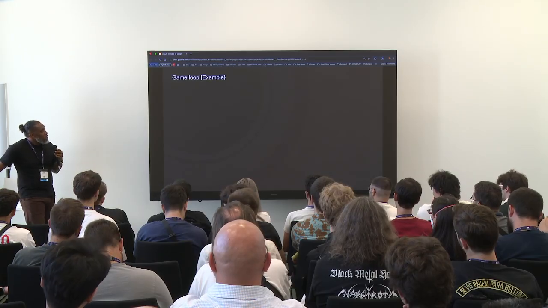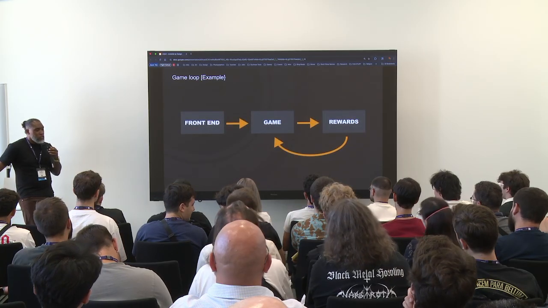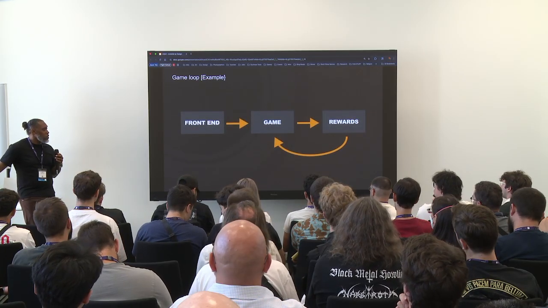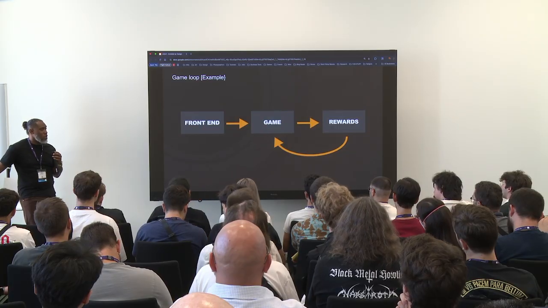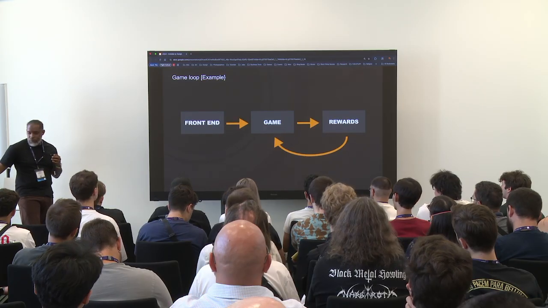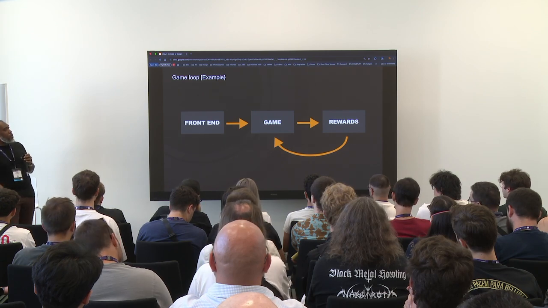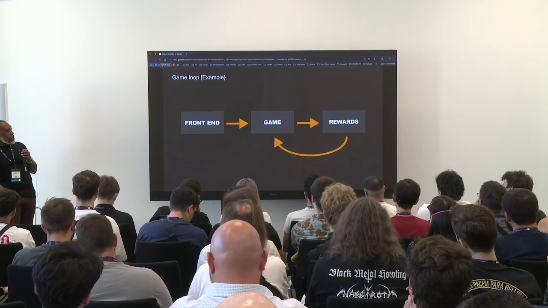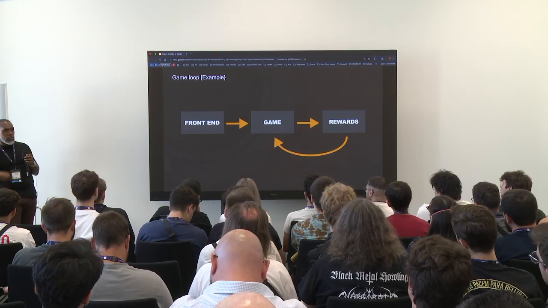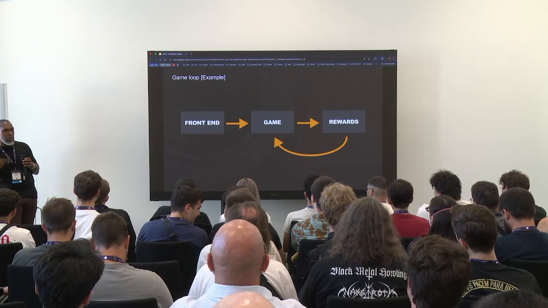Here are some game loop examples, how I lay them out. Again, starting really, really basic. I use a gray box square, call it the front end. You'd move from the front end to the game, from the game to the rewards, and then back from the rewards into the game again. So we create this loop where the player will play the game, get rewards, play the game again.